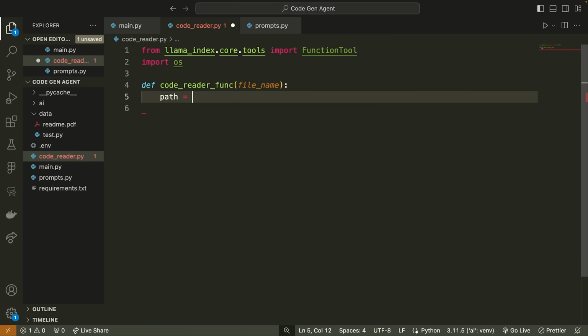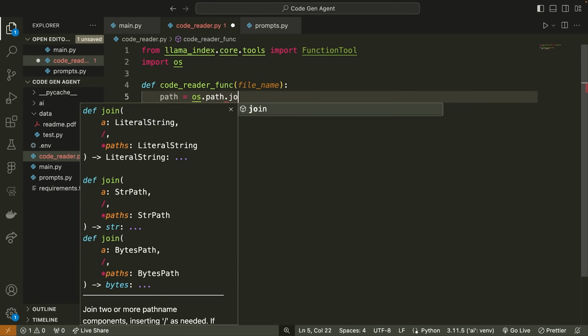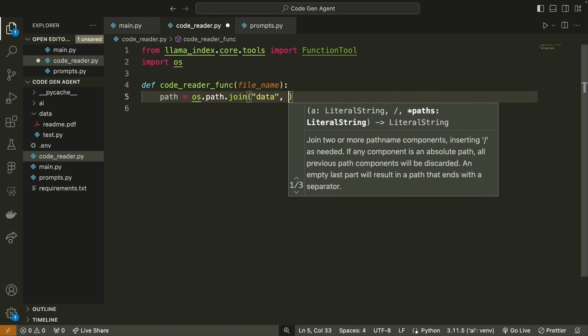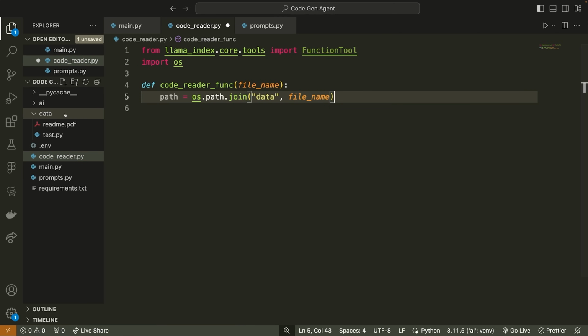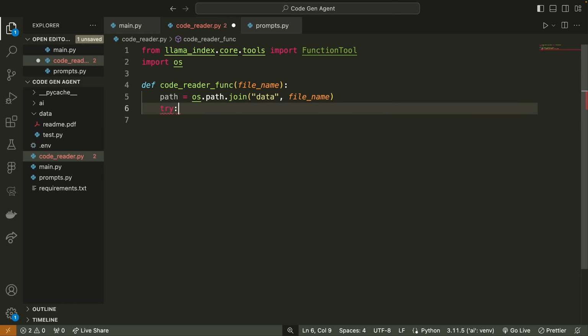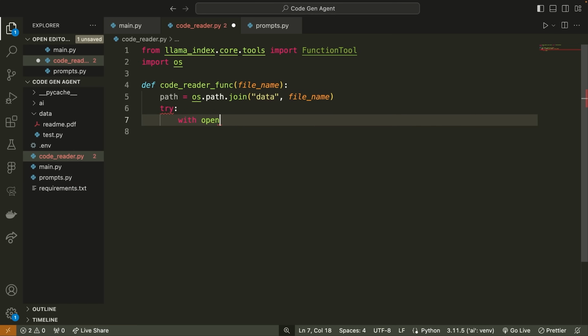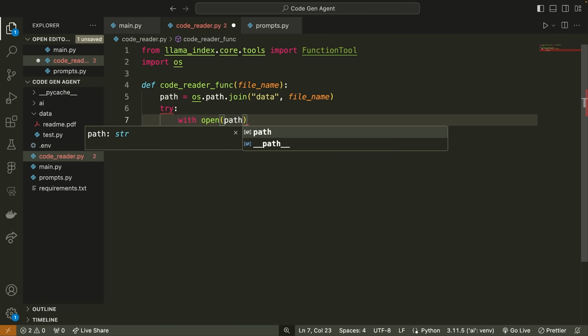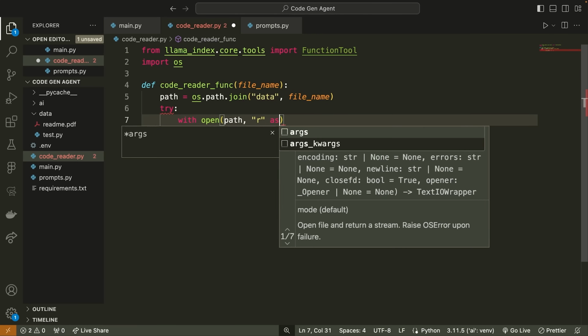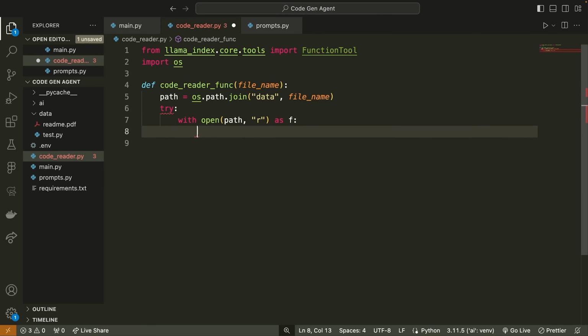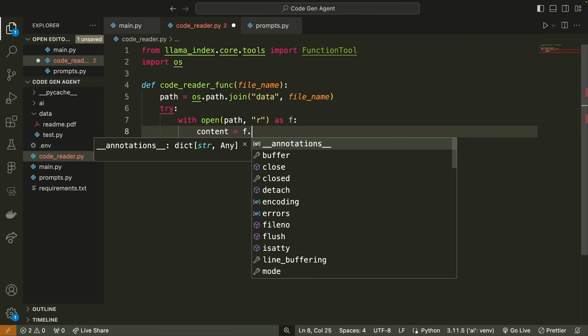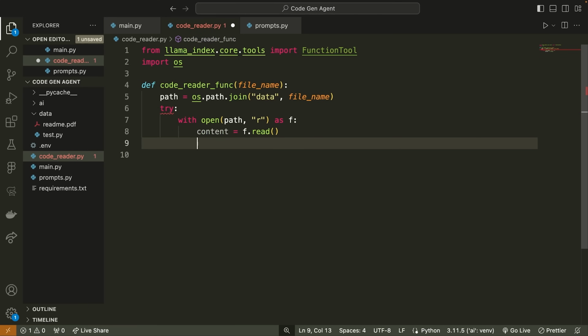Now what we're going to do is say path is equal to os.path.join, and we're going to join the data directory and the file name because we want to look just inside of data here. Perfect. And then we're going to try to open this. So we're going to say try, we're going to say with open. Okay, and this is going to be the path. And then we're going to try to open this in read mode as f. Then we're going to say the content equals f.read. And then we can simply return the file_content, and this will be the content.